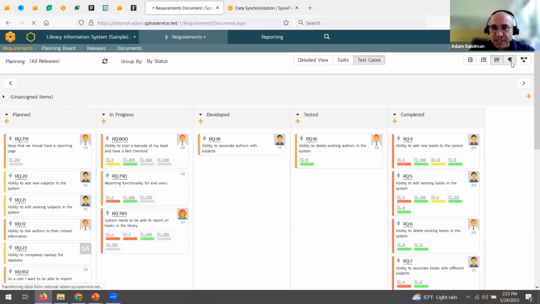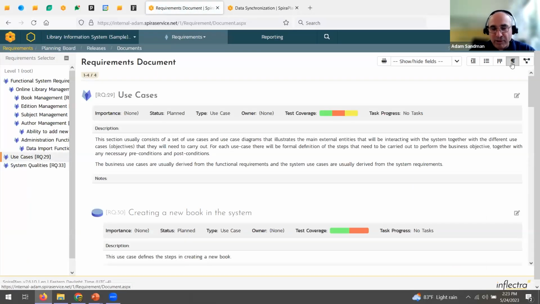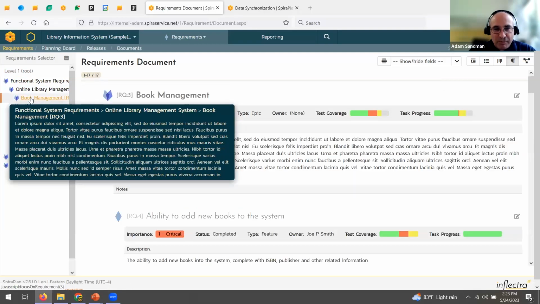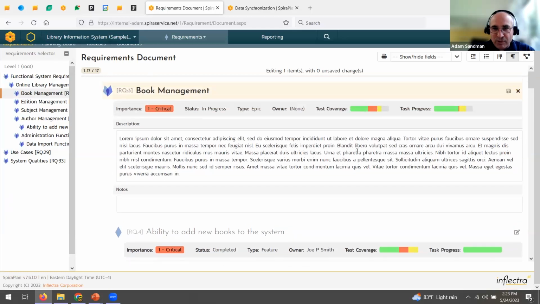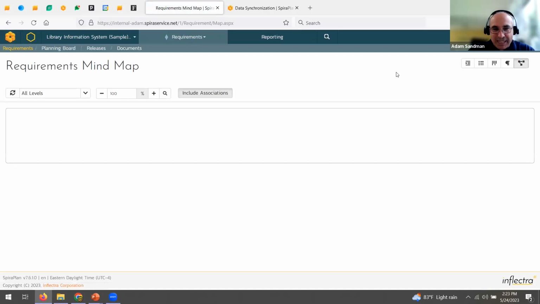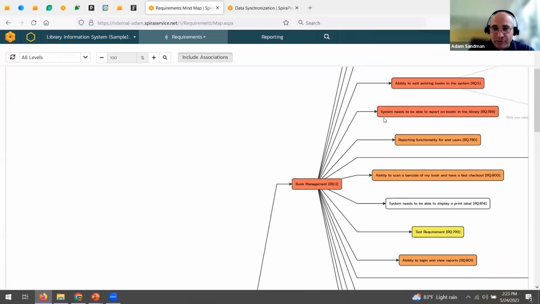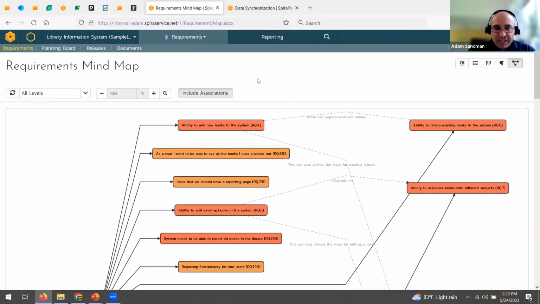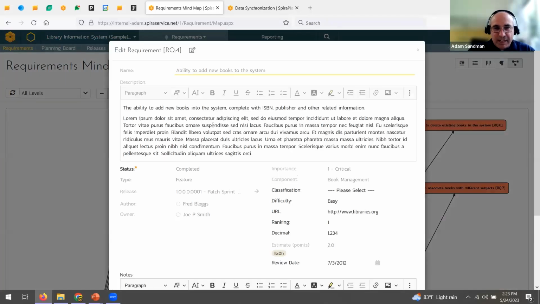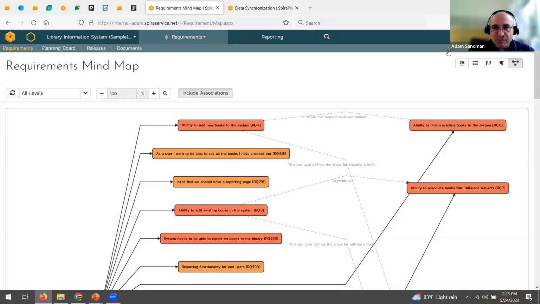If you're coming from a document-centric world, like maybe IBM Doors, which we have migration tools for, you may be more familiar with documents. So we do have a document view of requirements as well. These are the exact same artifacts as we saw on the board or in the grid. They're just now in a document form. You can go in here and you can edit them inline as well. And then lastly, we of course do have a mind map view, so you can see all the requirements and their relationships in a graphical form. And the color coding is the priority, and you can always click on any of these items and of course edit them inline as well. So that's some of the views that we have.